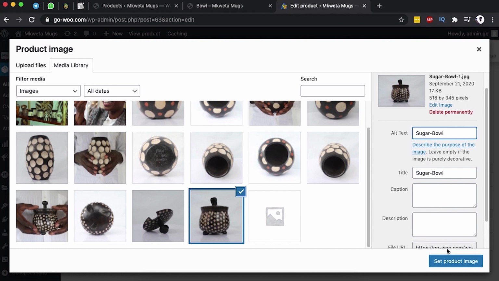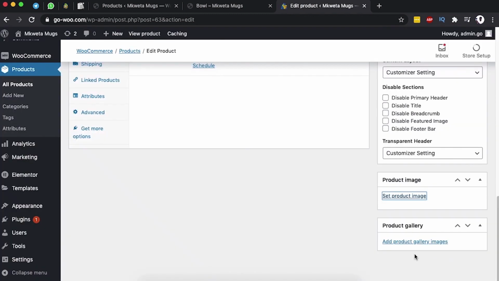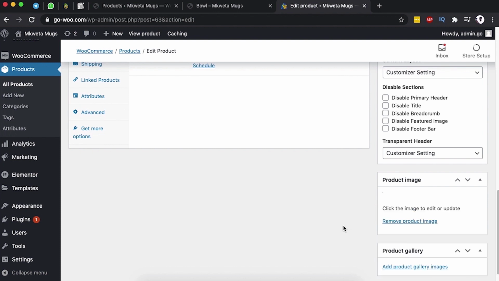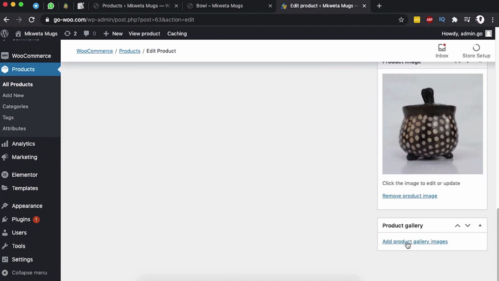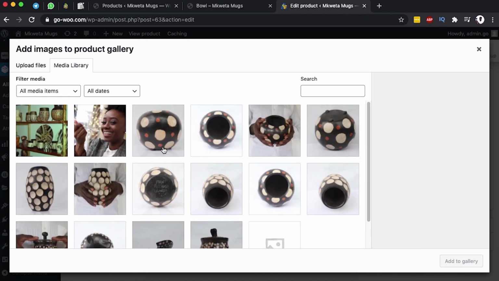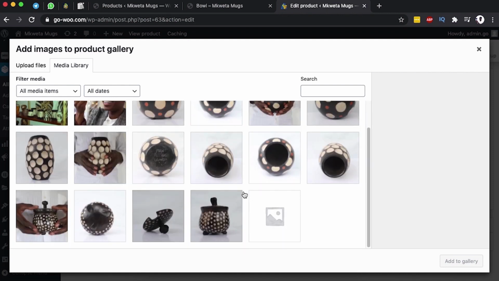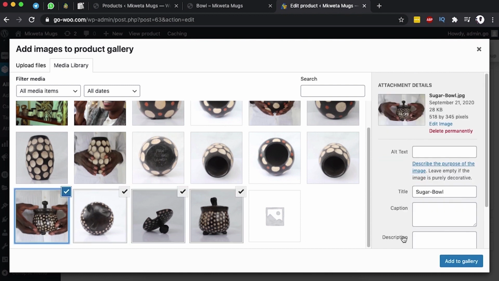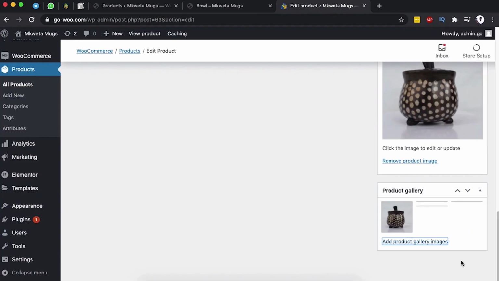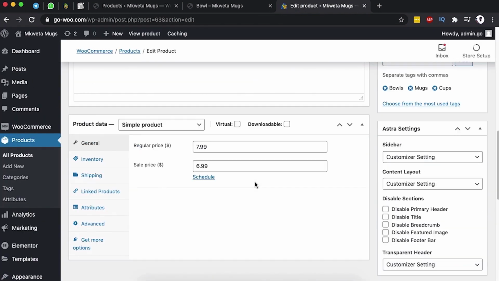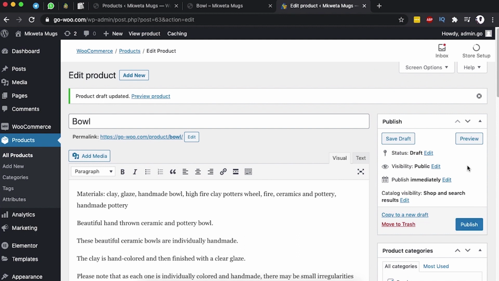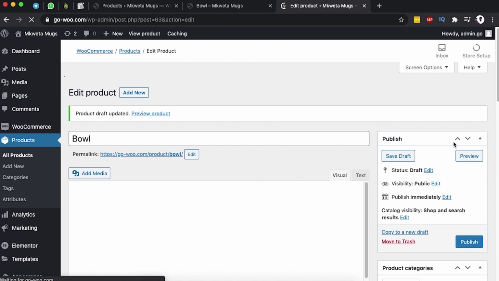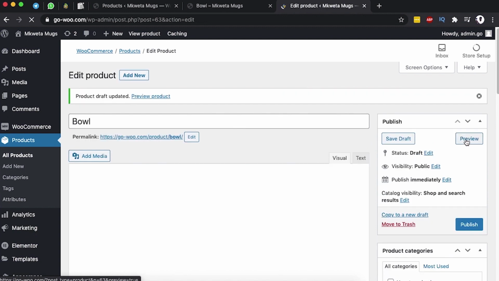I'm not going to do that. I'm simply just going to say set product image, and down below here I'm going to come and set the product gallery or the different options for that product. So what I'm going to do is to control click to select all the images that belong to that product. So I'll add to the gallery. Now what I'm going to do is simply say save draft. I am going to preview this product to see that everything looks like it's supposed to be.